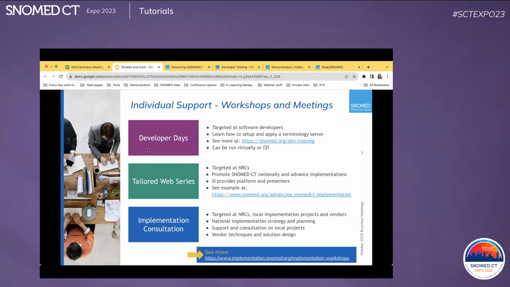And one of the specific things with this implementation consultation is actually the work we've been doing with Bomni. So I'll leave it to you, Kai, to talk about Bomni.